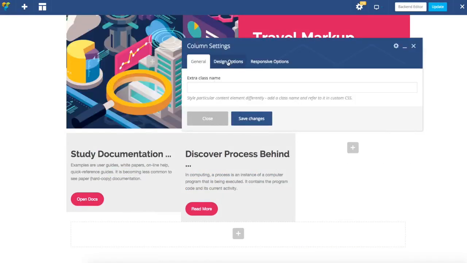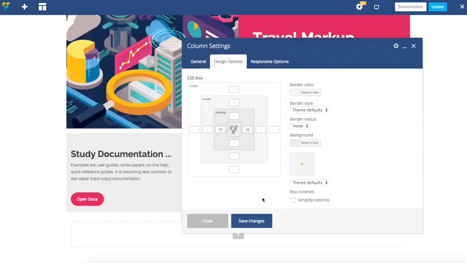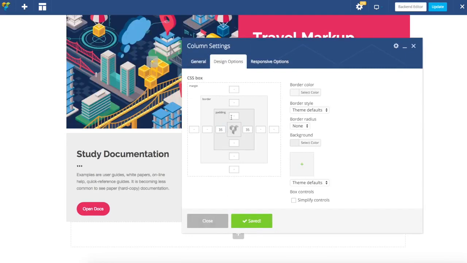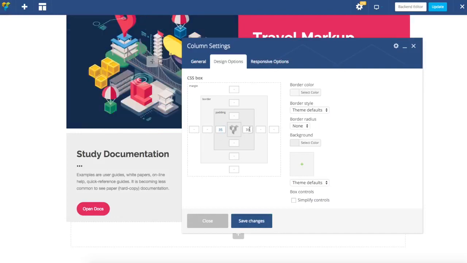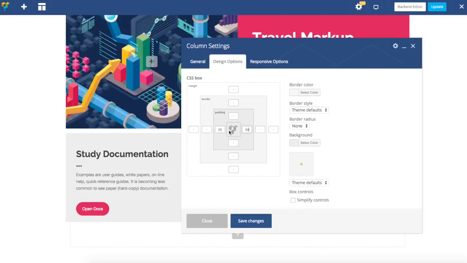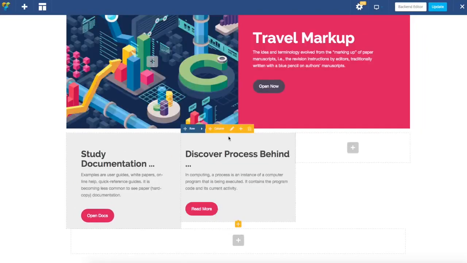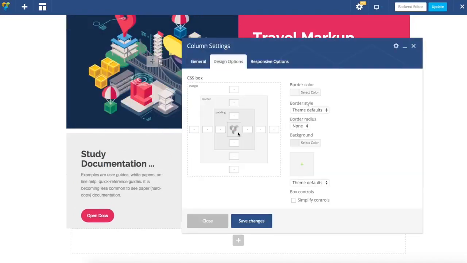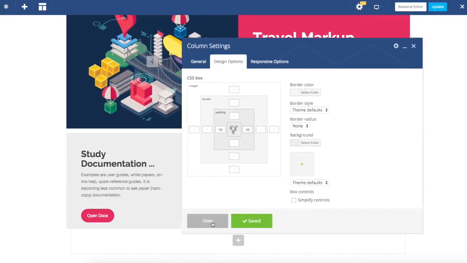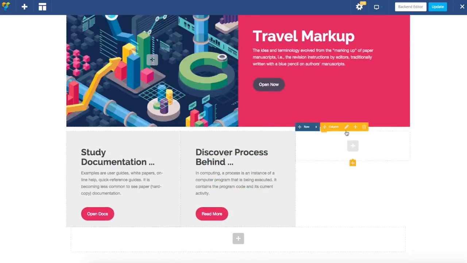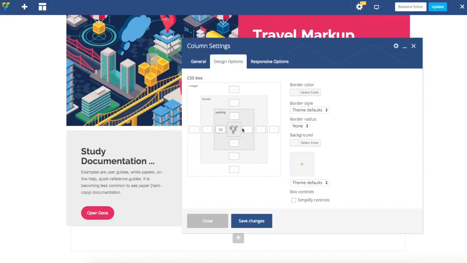So let's go into the columns, design options, and add padding 35 from left and right side. Okay, we can add maybe 50. Yes. Great. So we are going to do the same for this column. And I will actually add same padding for this column as well.